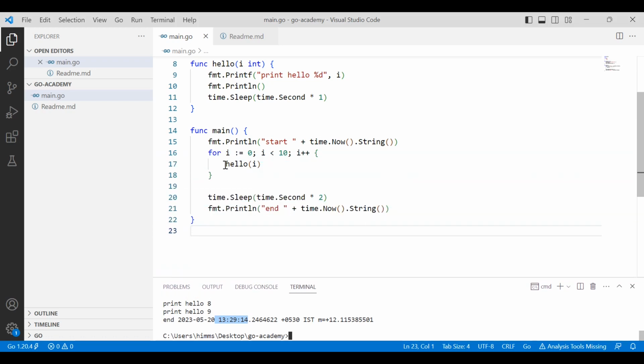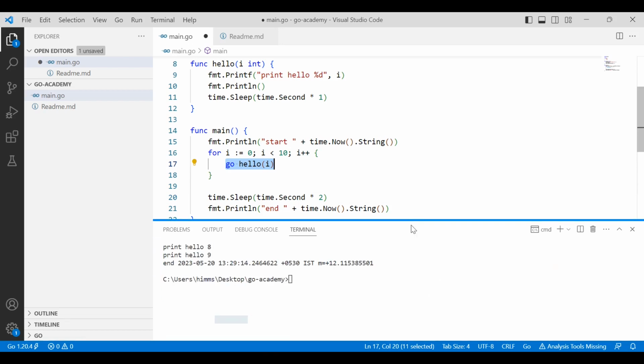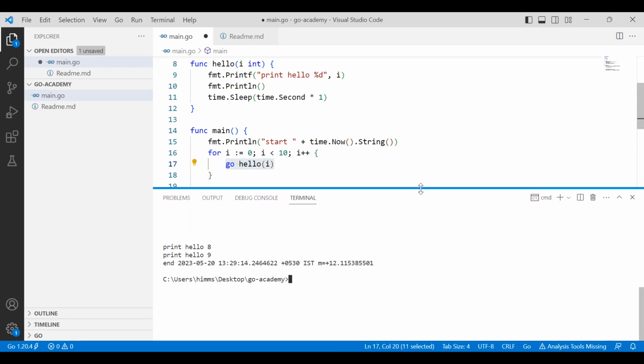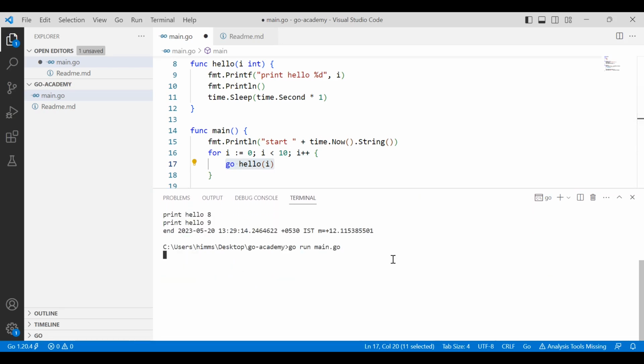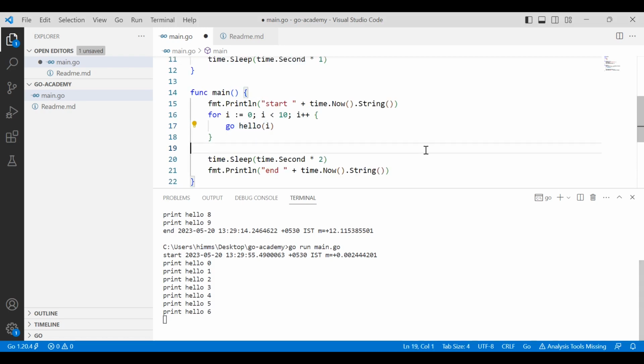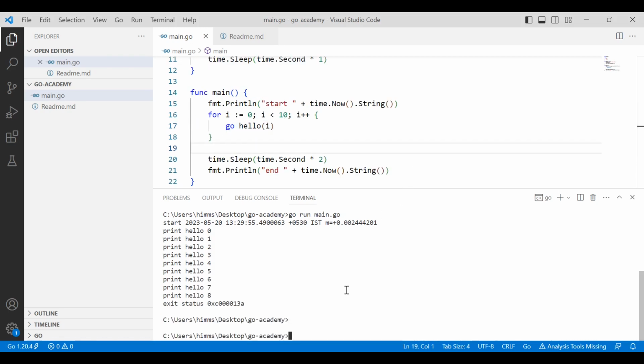But if I add go here, and it takes 2 seconds more because of the sleep, that is fine. Now if I add go here, this whole process will take only 2 seconds, because it is creating 10 threads and executing them, not waiting for anything. So let's run it. Oh, I didn't save it. Wait a minute.